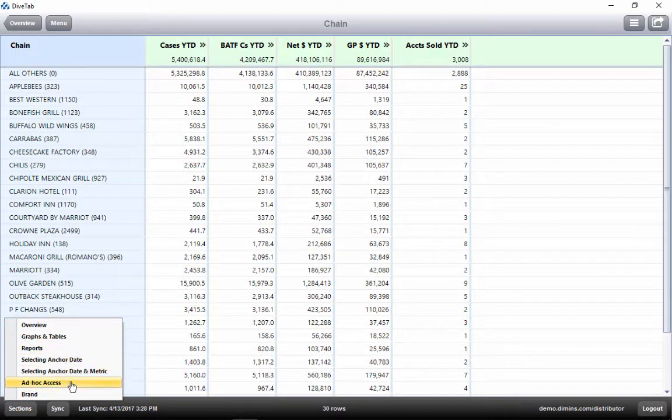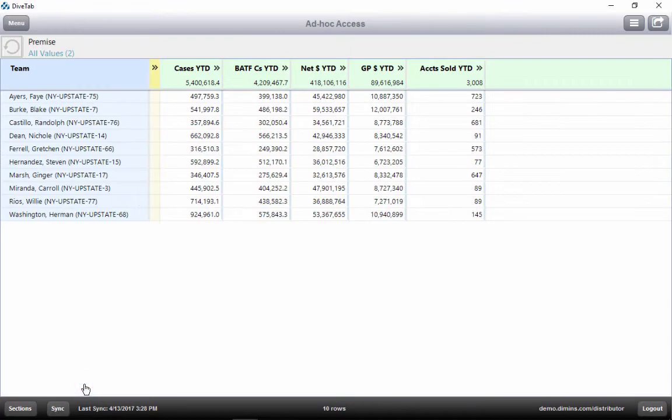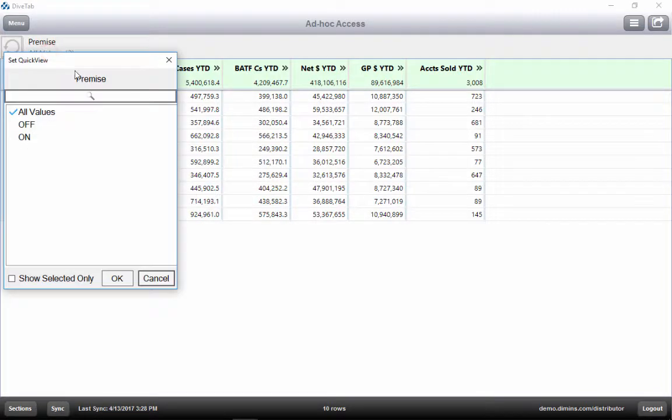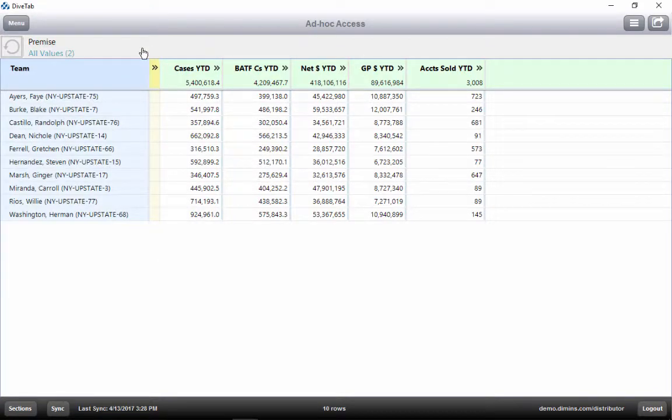We can also see ad hoc information. Ad hoc means we have the ability to create our own report from this one as a starting point. Clicking on ad hoc, we now see a report showing our business by our sales team. It has a quick view filter at the top for premise, where we can filter on whatever premise type we want to see in the report.